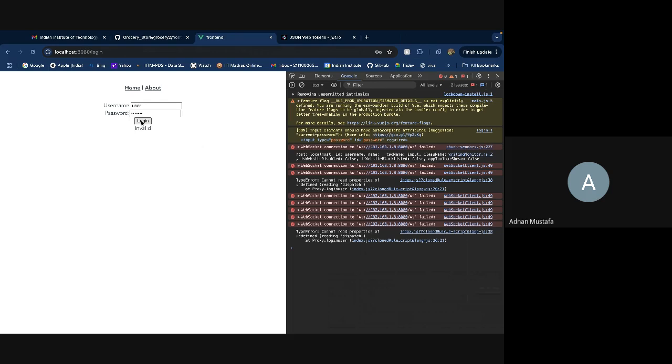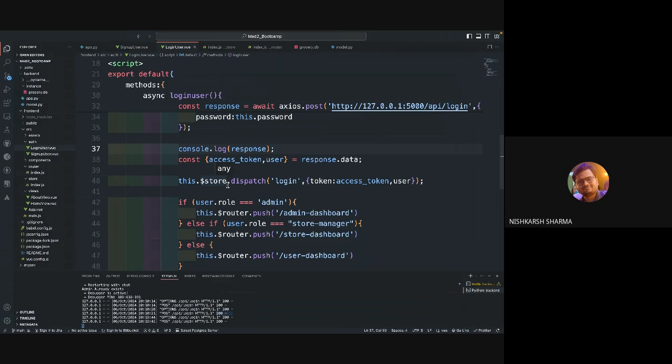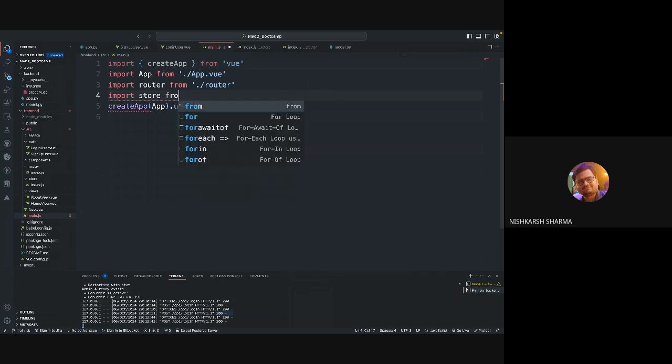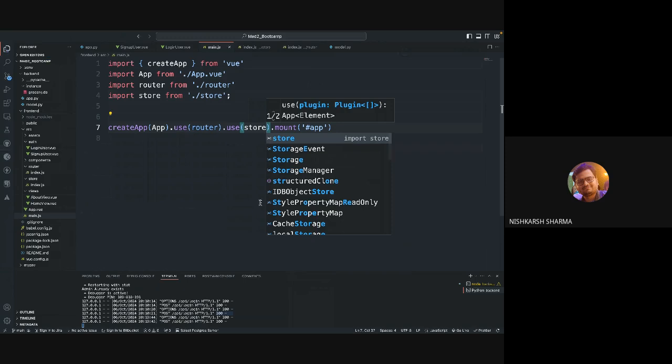Type error, cannot read properties of this dot store dot dispatch. Oh, okay, the error, got it. So we have defined the store management thing in another file. Now we have to assign it in the main.js as well. So import store from. To let the app know that we are using a store management thing, we have to do it here. So here dot use store. We save it.